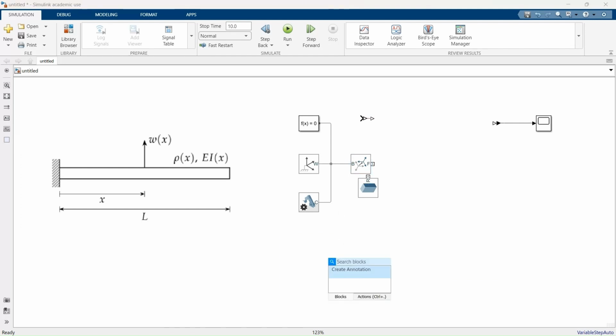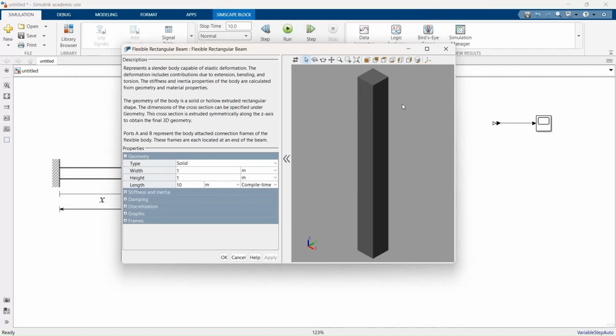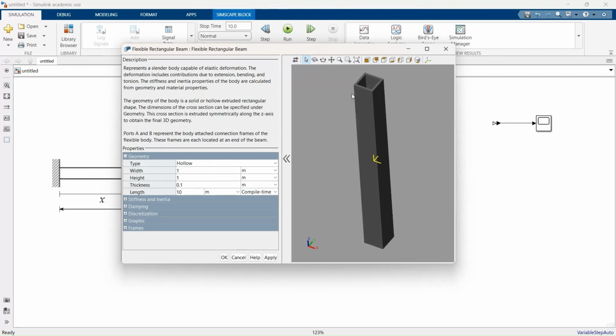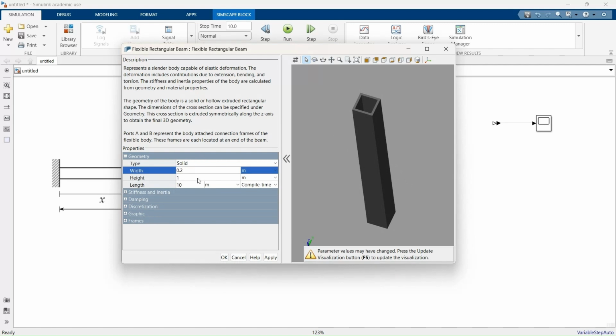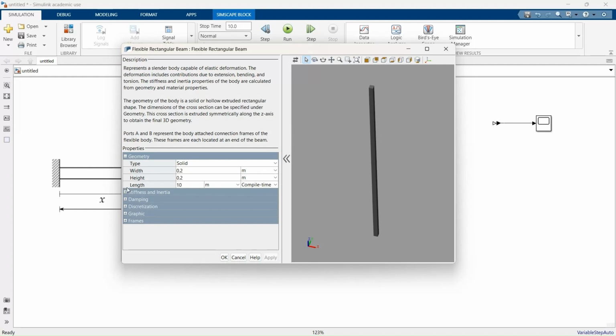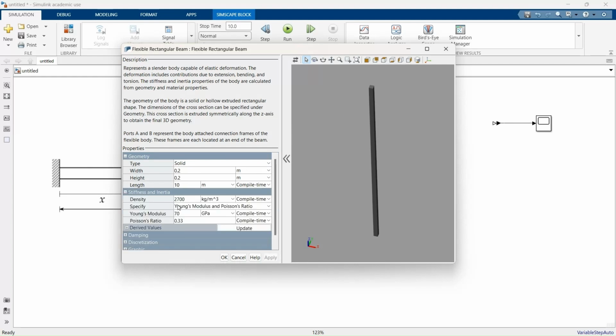First, add a flexible rectangular beam to the model. You can adjust the geometry of this block, whether it's solid or hollow. In this case, I'm going to use a 0.2 by 0.2 meter solid beam. The material properties can be specified here.